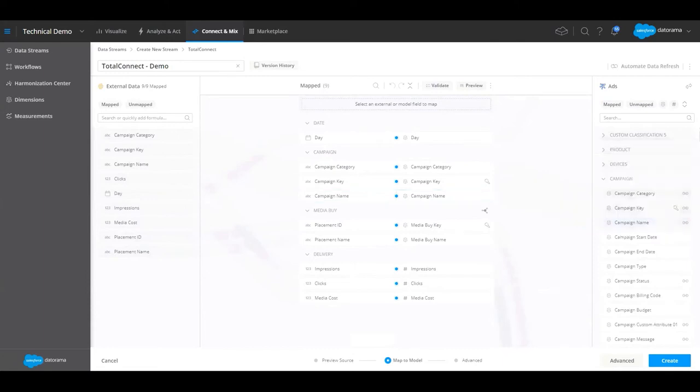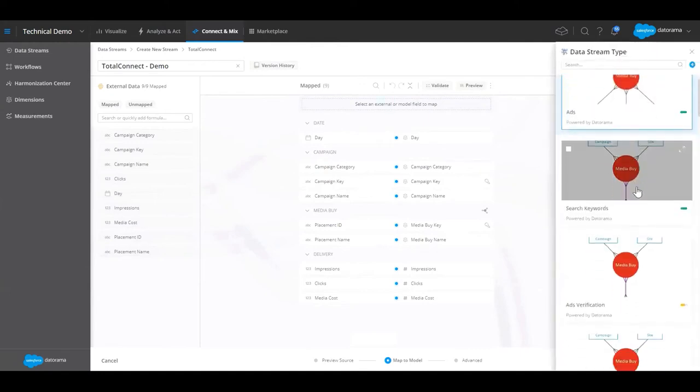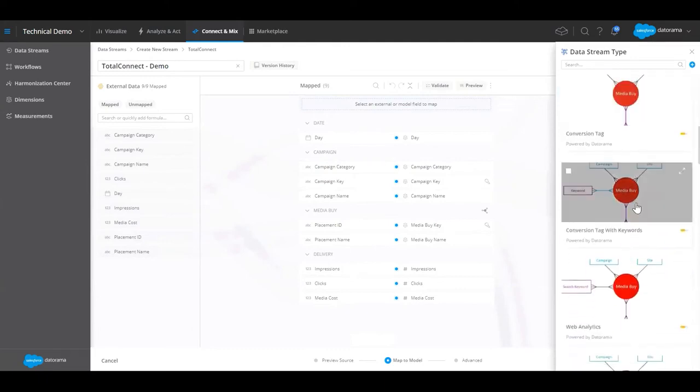So let's say you felt that ads was not the correct data model for the stream. You can go in and manually change the data stream type or data model. To do that, just click these arrows on the right, and you'll see all the different data models available. You can scroll down and find the best data model for your data.